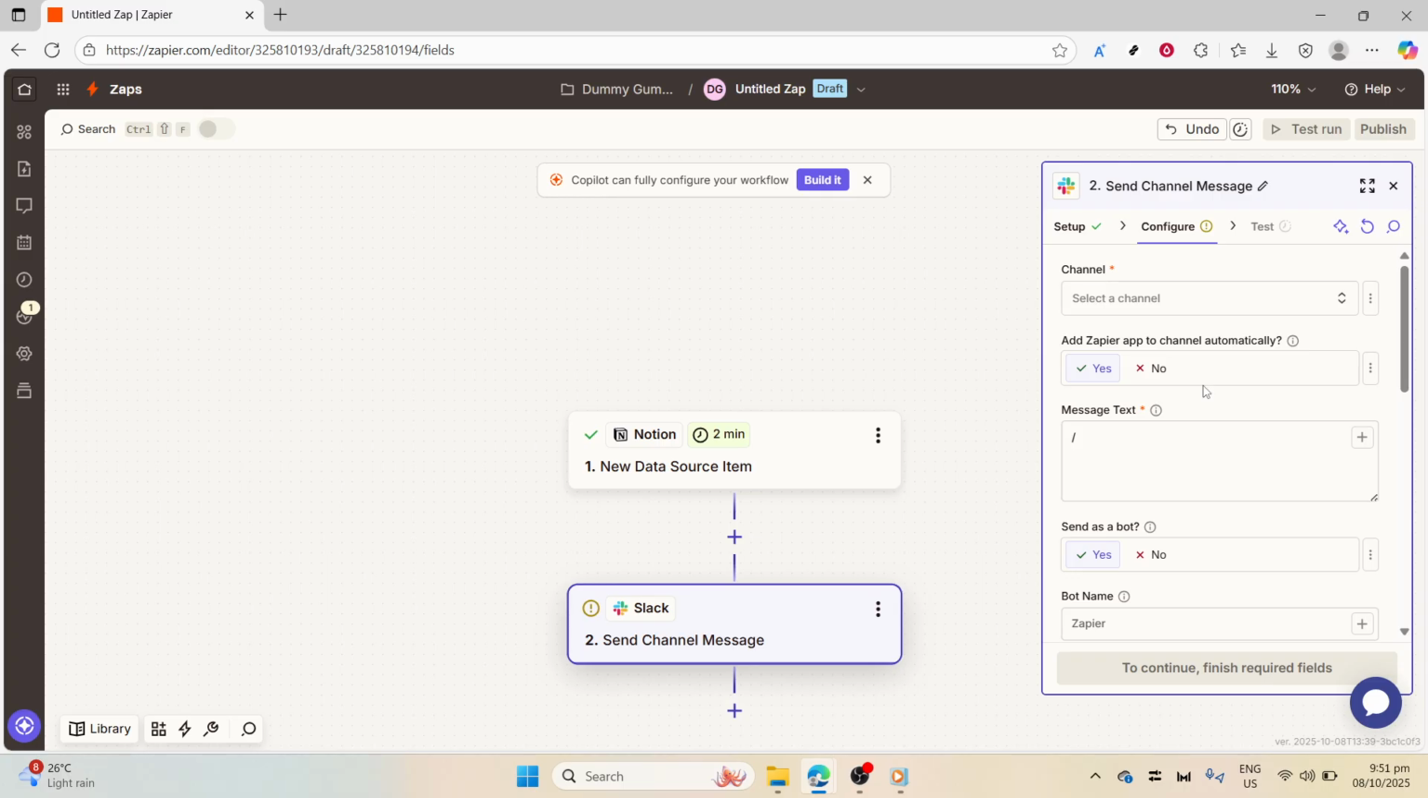You've connected Notion to Slack with Zapier, creating a streamlined flow of information that'll keep your team in the loop effortlessly.